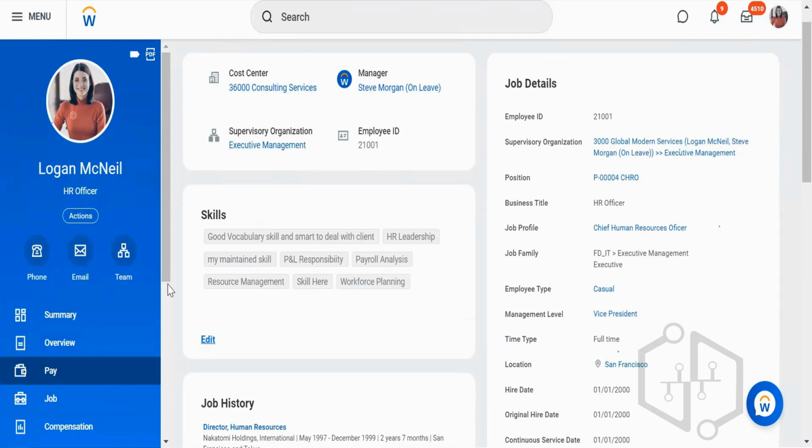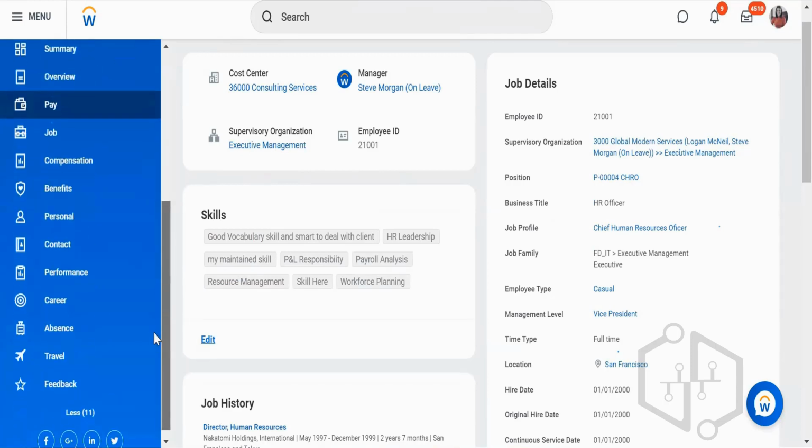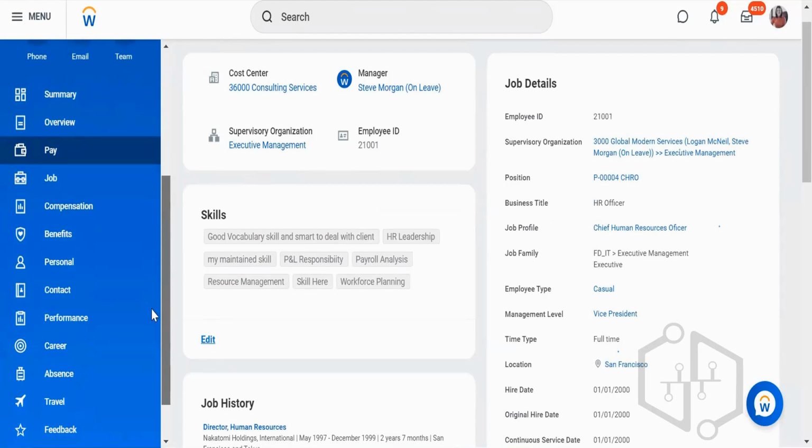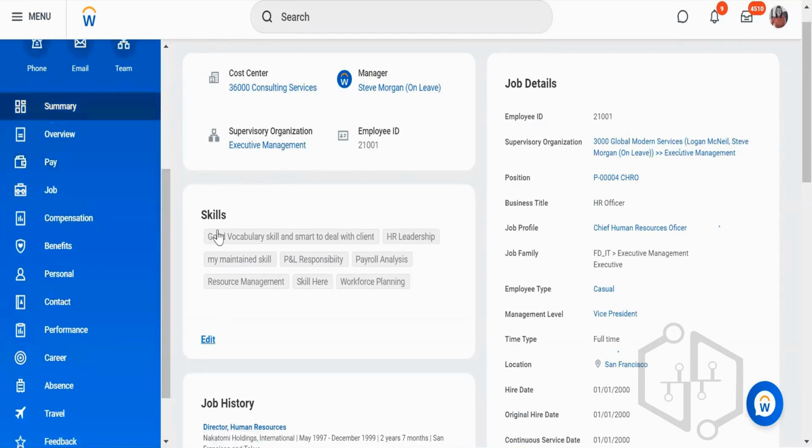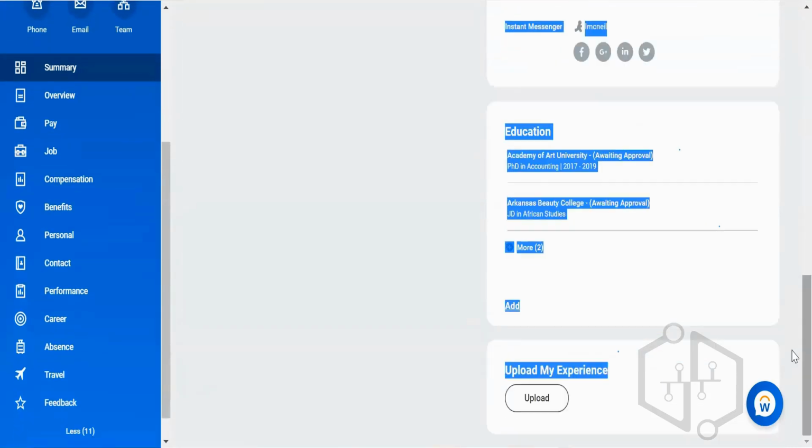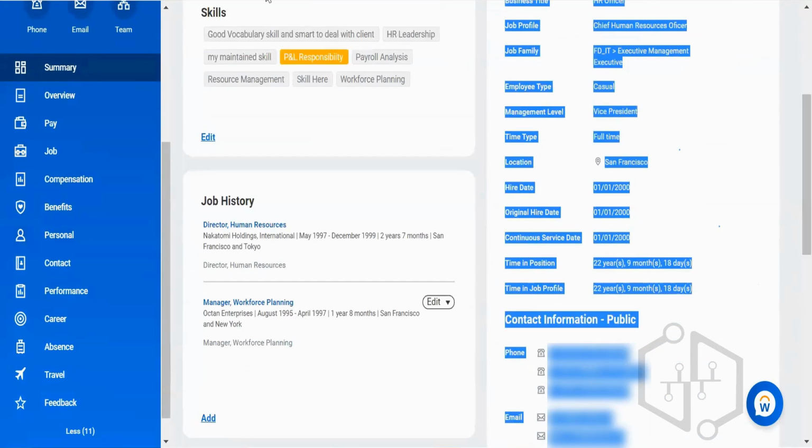So when you get into employee profile, you'll be seeing all these tasks. Summary is nothing but which will give you high level information. What is the cost center? Who is the manager? What is the supervisor organization? Employee ID, all the job information you'll be seeing here. Job history, everything, skills that you'll be uploading, you'll be seeing everything in a summary.